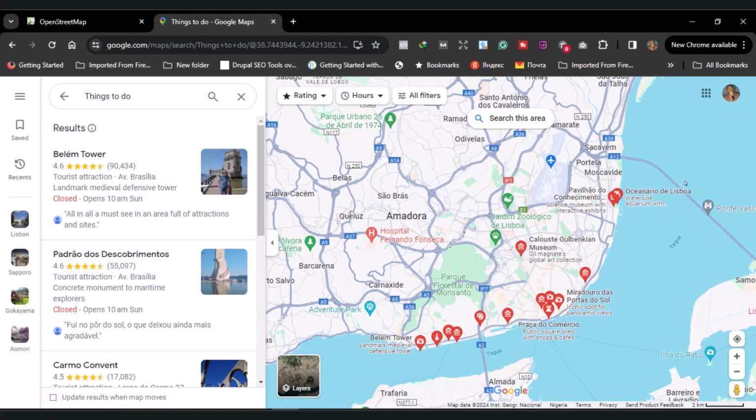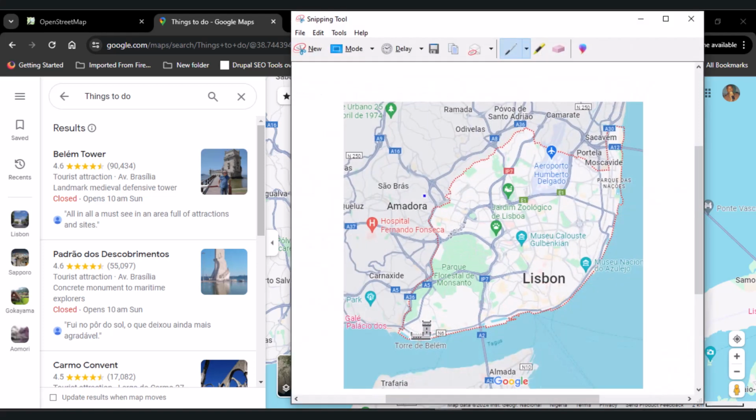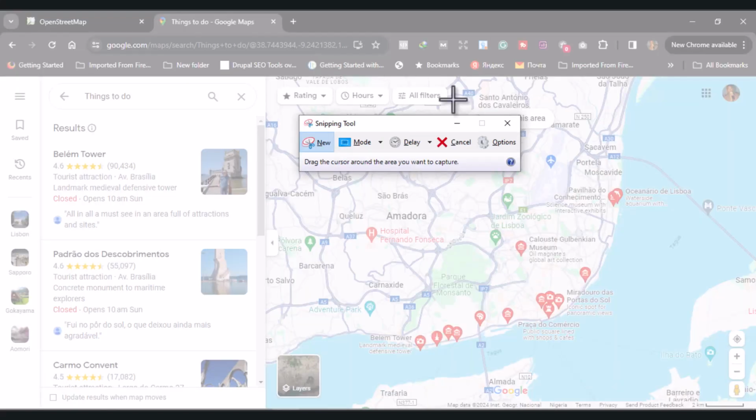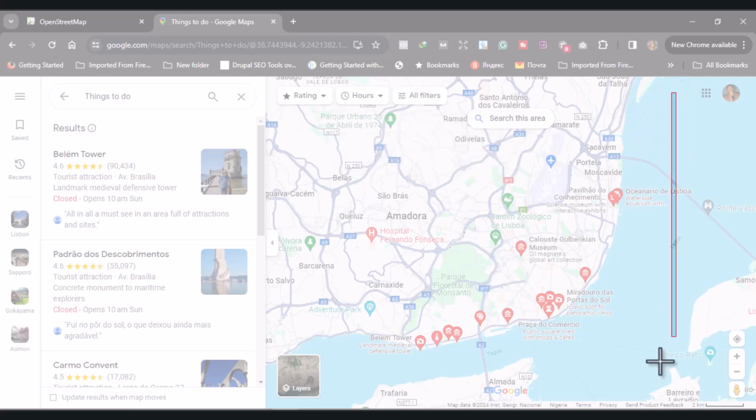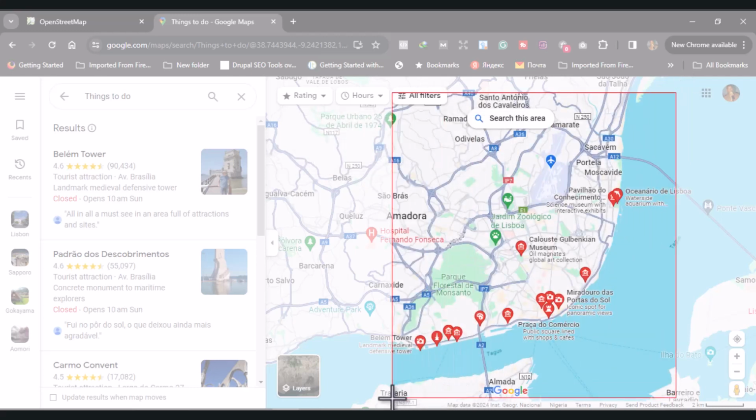So things to do in Lisbon, you see all the locations and things to do here. So what you do again, please do not close it. I don't save all these things. I just screenshot it and copy and paste. So you click new and you see it here. Again, make sure you do not put your picture there. Make sure that Google is included so that Amazon will know that this is from Google.